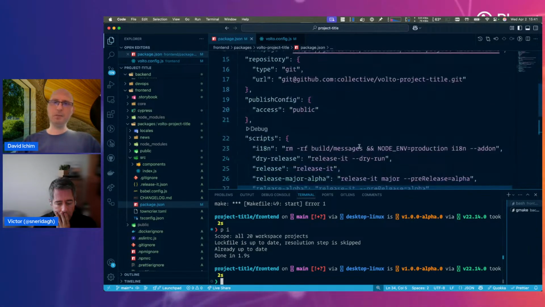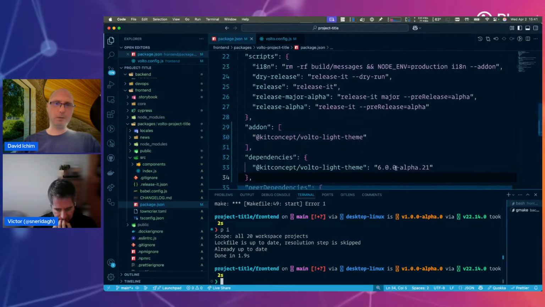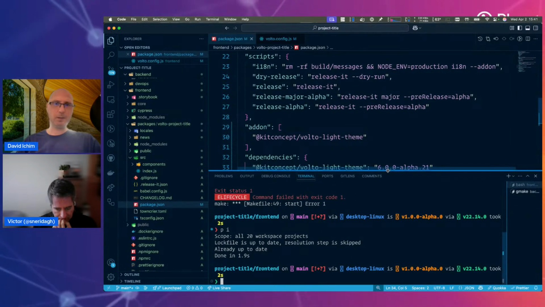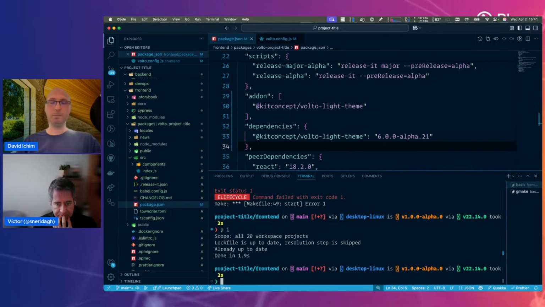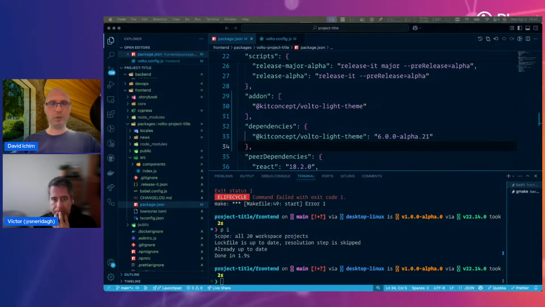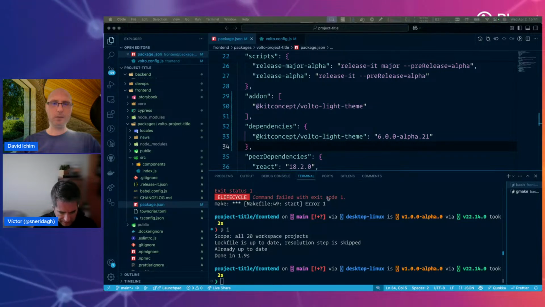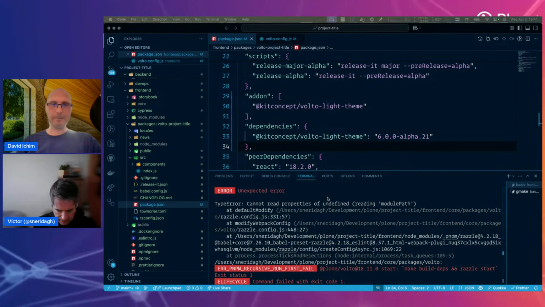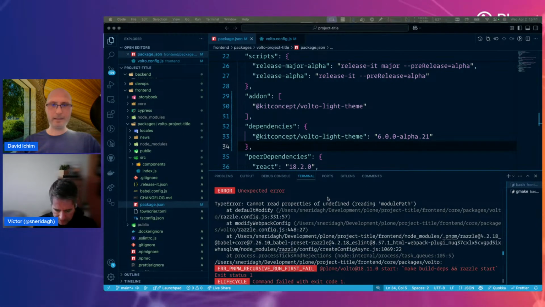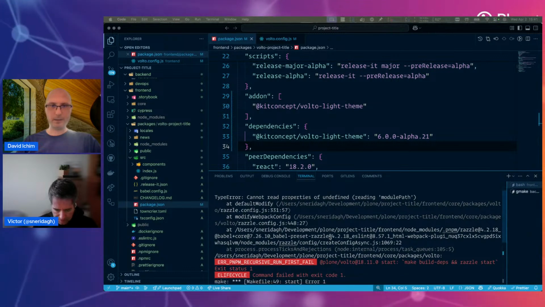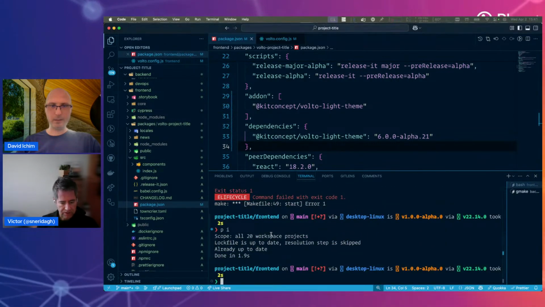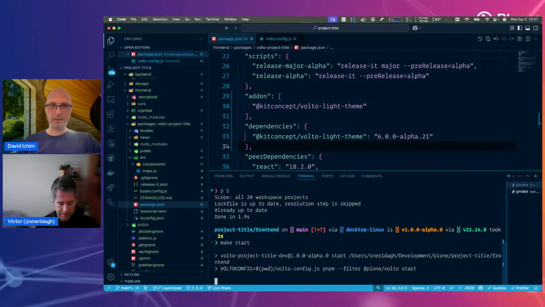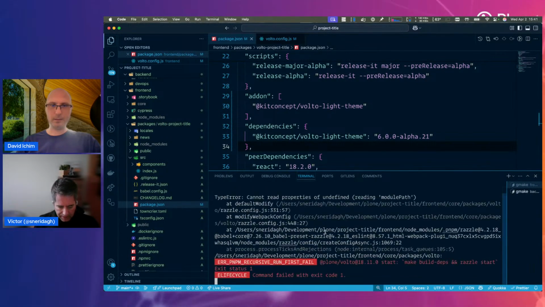We have the build from Volto, the build that builds also the registry and so on. Oh, but I think it ran already. But why? That's weird. Package Volto. It's strange. Make start. It should work.